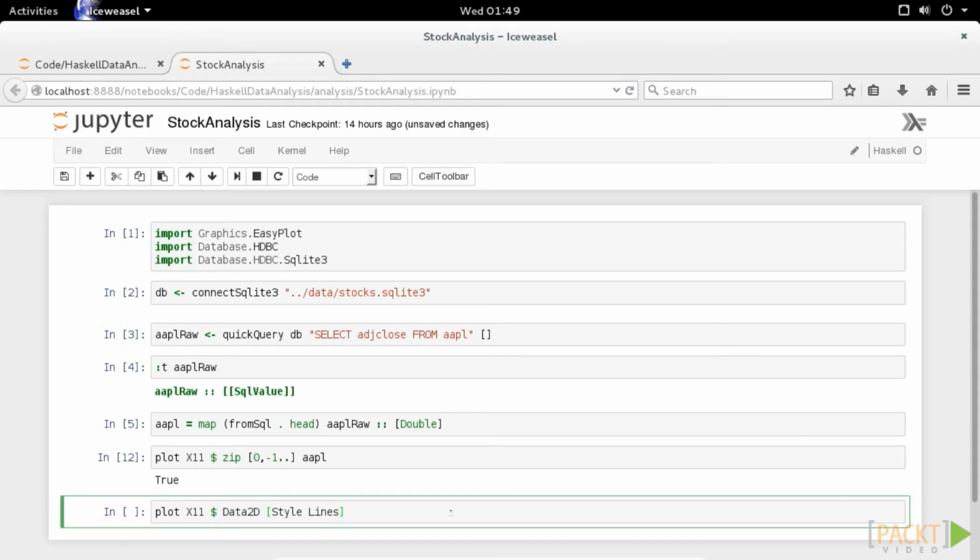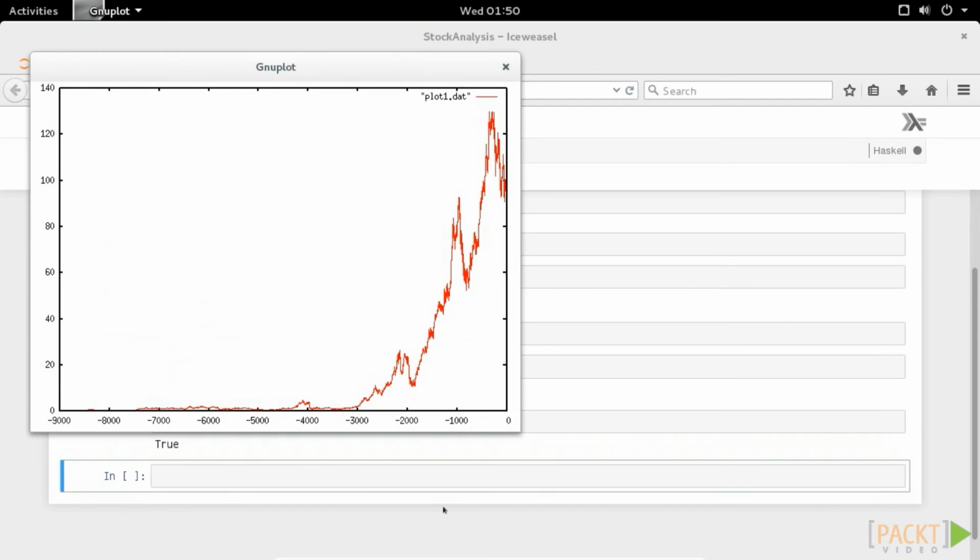After you say data 2D, you pass in parameters. The first is a list of options, and we can say in those options that we want style lines. There is a second set of options, which you can include after that. We're going to leave that as a blank list. And then finally, we put in our data. So zip 0, -1, and then AAPL. Great. And that should produce our line plot.